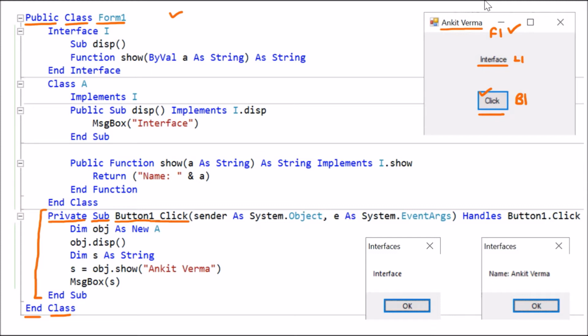It is ending with the end sub. Then afterward we are having two arguments which are passed. So this is the first argument. This is the second argument. And what that procedure is doing, it is going to handle button 1 dot click. That means whenever we click on the button, this code will execute.